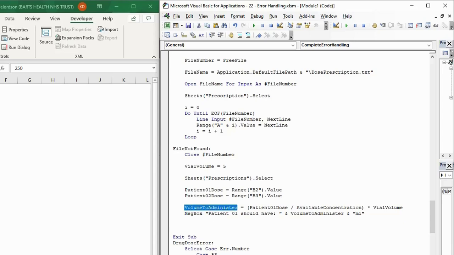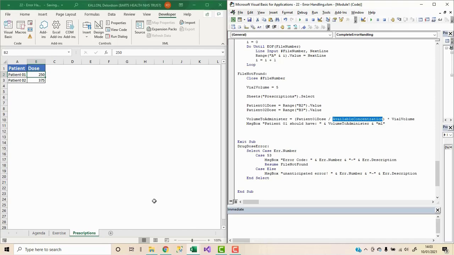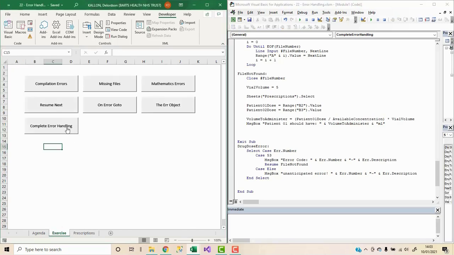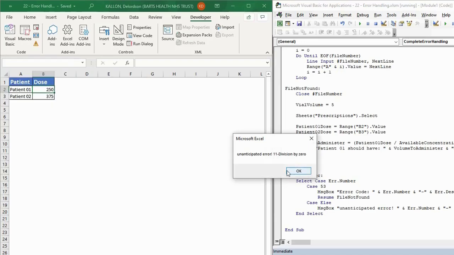Okay, so we're calculating the volume to administer using the patient 1 dose, the available concentration, and the vial volume. Notice that we haven't yet set the available concentration, so we will get a divide by 0 error. Let's see how our error handling code handles that. So the first error is the file not found error. And then we get an unanticipated error, error code 11, division by 0.